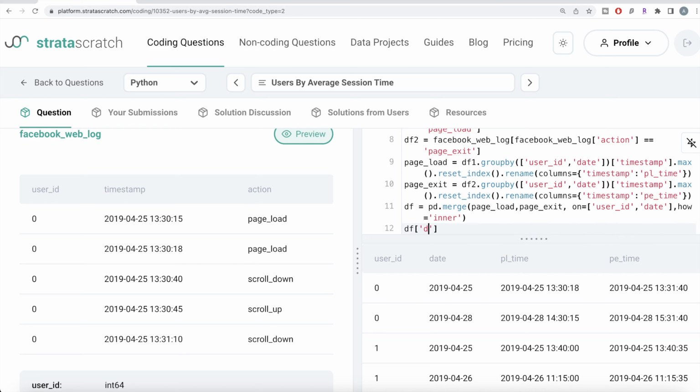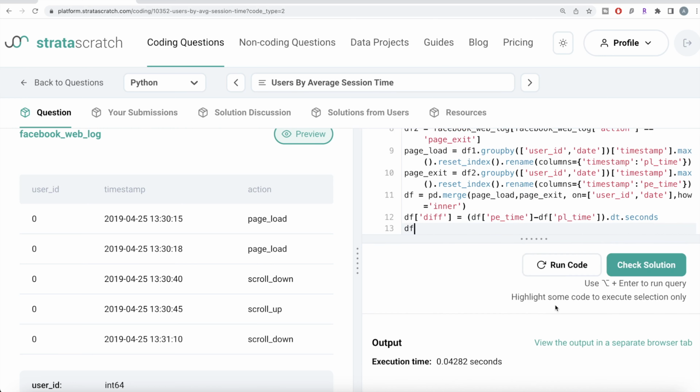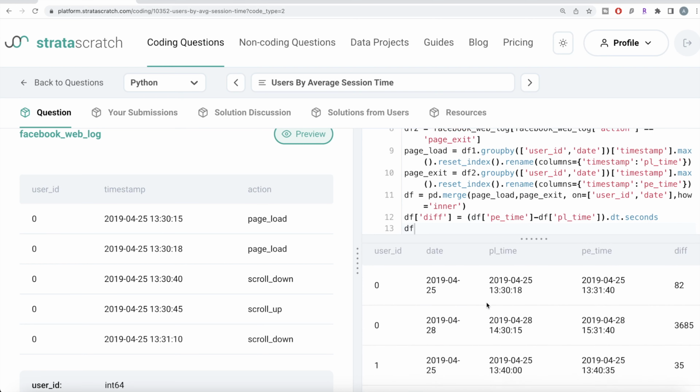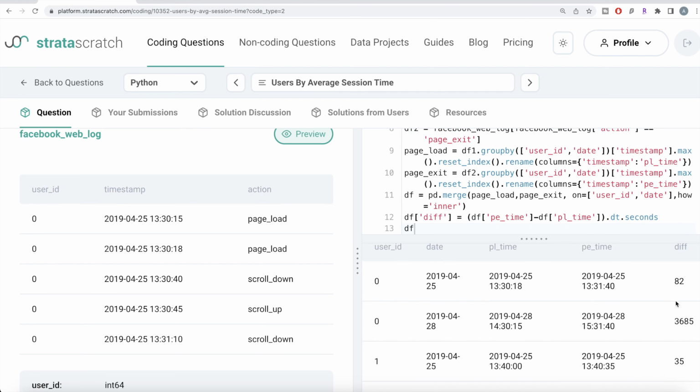So let's make another column in df, which is basically what? df of page exit time minus df of page load time, right? So page load time. Okay, and once you calculate the difference, you need to convert this into seconds. So dot dt dot seconds. And let me see now what we have in df. So now you have the differences in seconds.